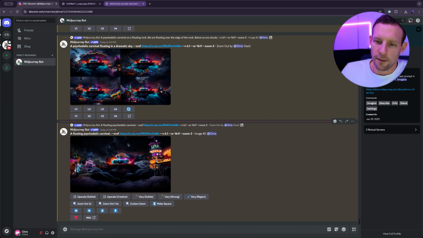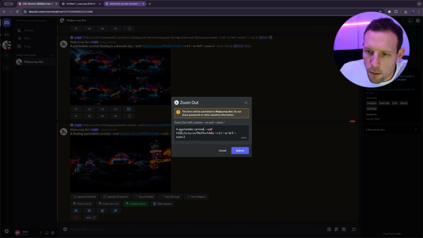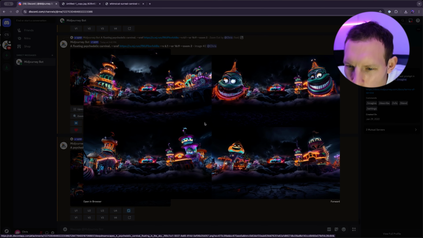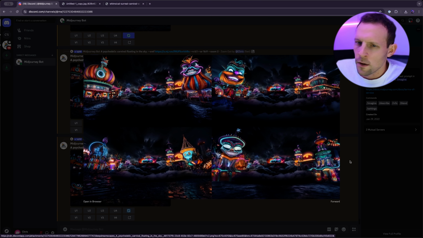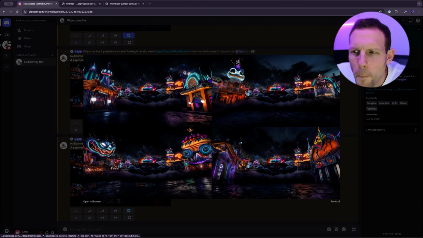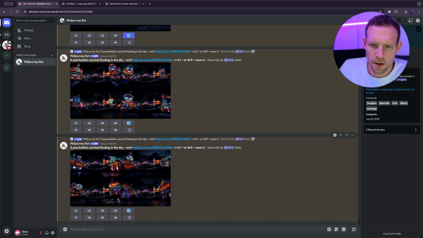Okay, let's see if we can get the carnival back in full force from here. A psychedelic carnival floating in the sky. Pretty good. Pretty good. Let's do a couple more. So these are all good, but we're getting into this territory again where we have a lot of just negative space. At the top it's very dark and bottom is very dark. So let's see if we can get a few colors in there.